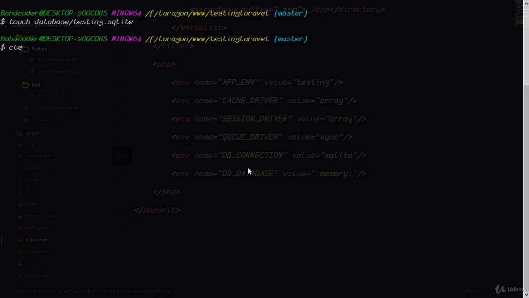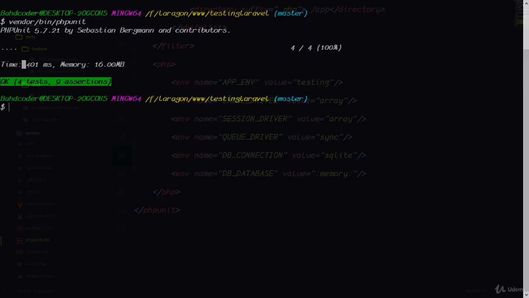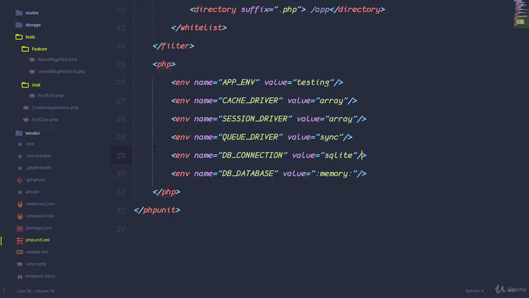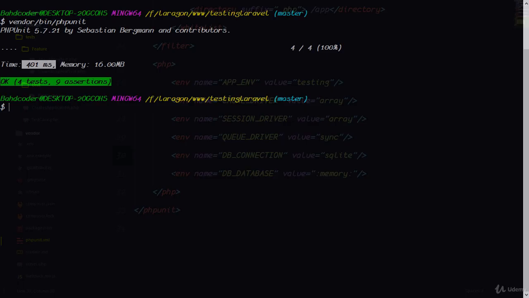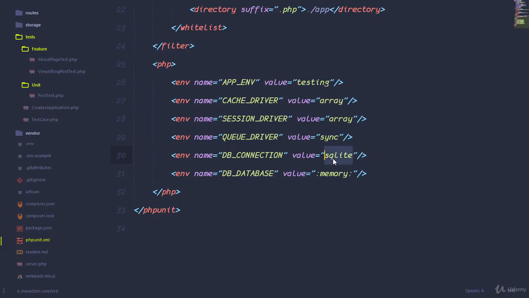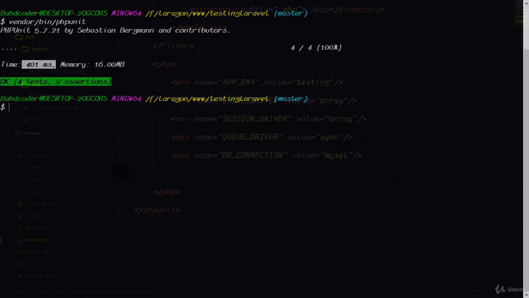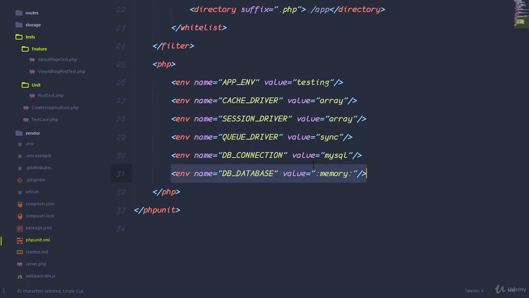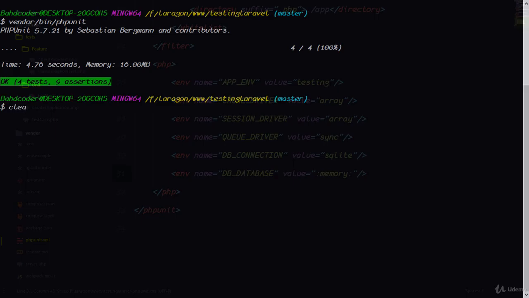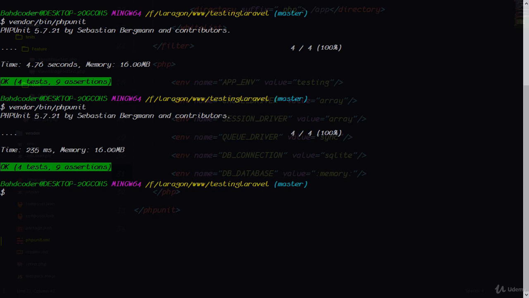Let's try now to run our test, and we can see the amount of speed that we gain just by changing our database driver. So first of all, we were using a MySQL connection. If I change this to MySQL and cut this out, we can see that it took almost 4 seconds. It took more than 4 seconds to actually run our test. But if I change this back to SQLite and use an in-memory database, we can see the amount of time that is saved. So it's really, really fast.